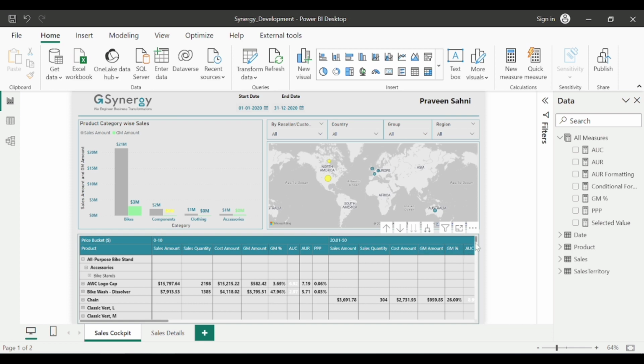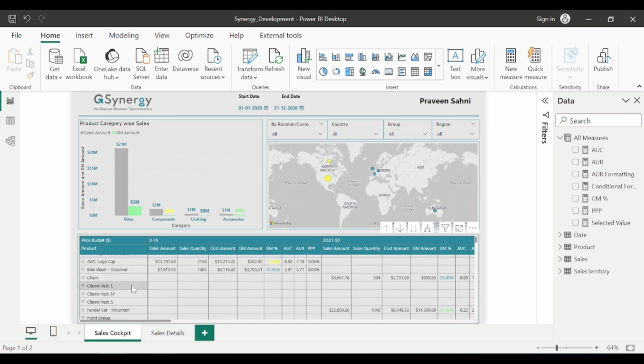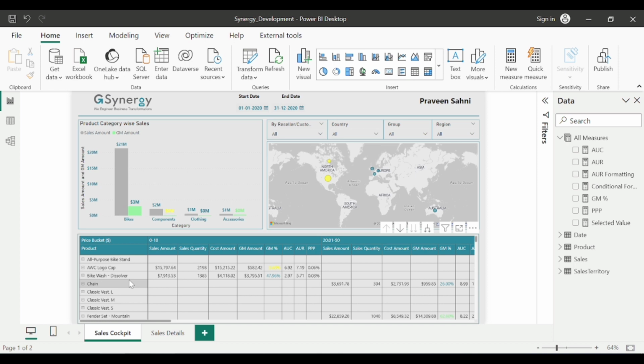Now in this table, I have provided the drill down functionality of Power BI. You are seeing here I have put in rows the product category, subcategory, and further drill downs, 3 to 4 drill downs till SKU. This information, sales amount, quantity, cost, GM amount, and percentage, is all showing here.